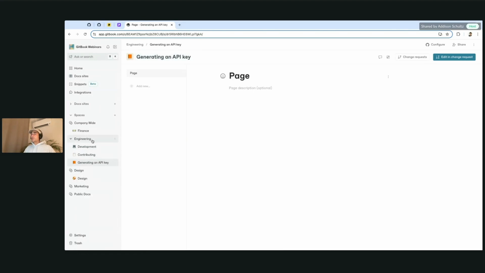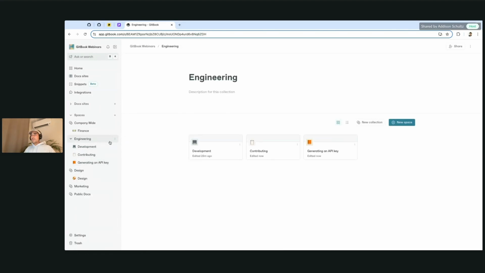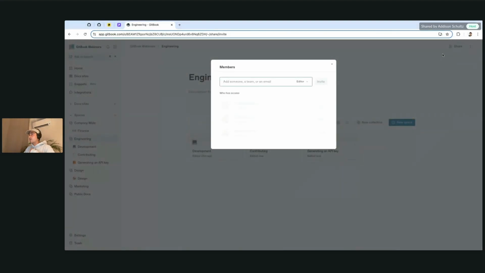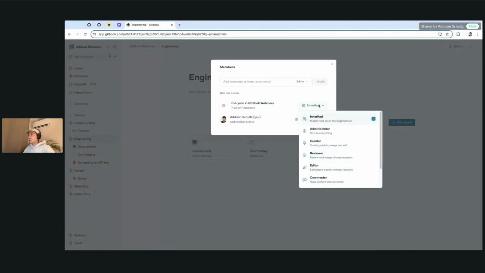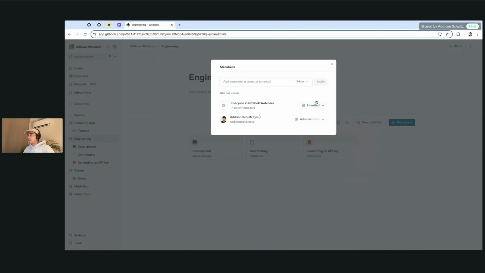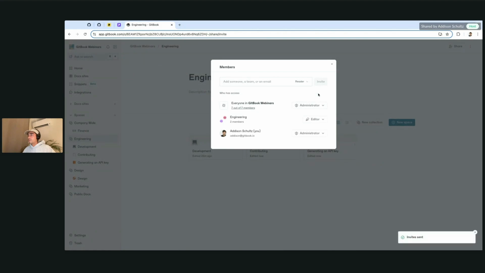because this engineering collection has some maybe more private information that we don't need everyone to have, what we can do is take a look at this and add different teams here. So we actually want to give this to just administrators. And we also want to invite the engineering team, which we just created before.